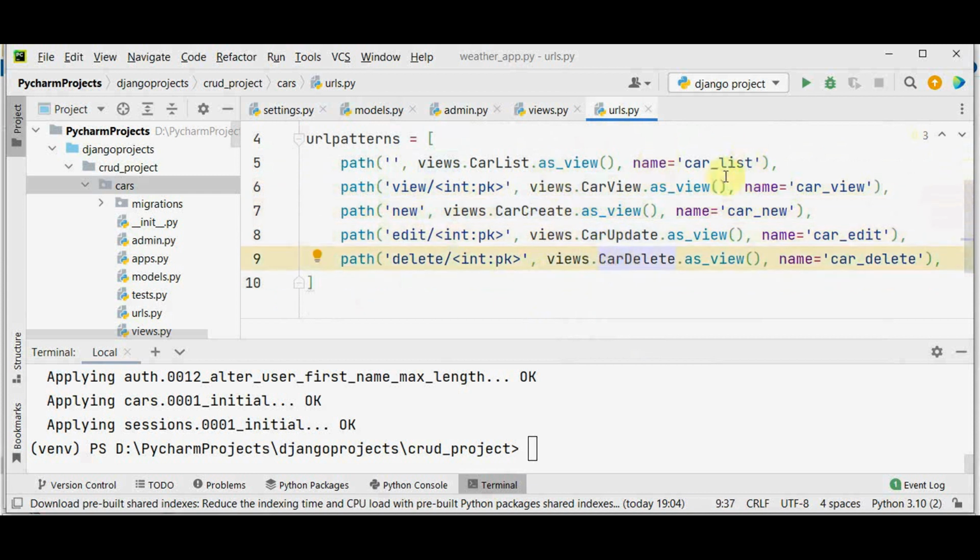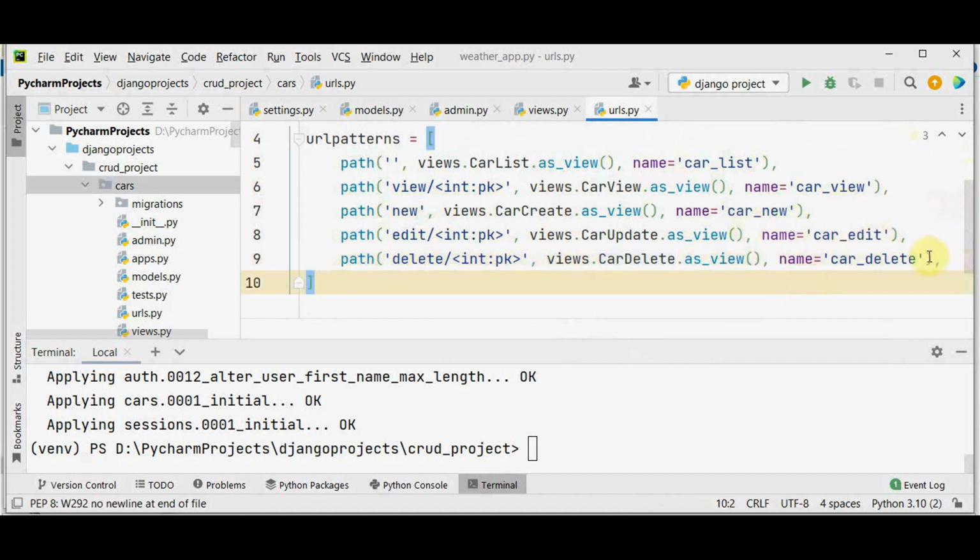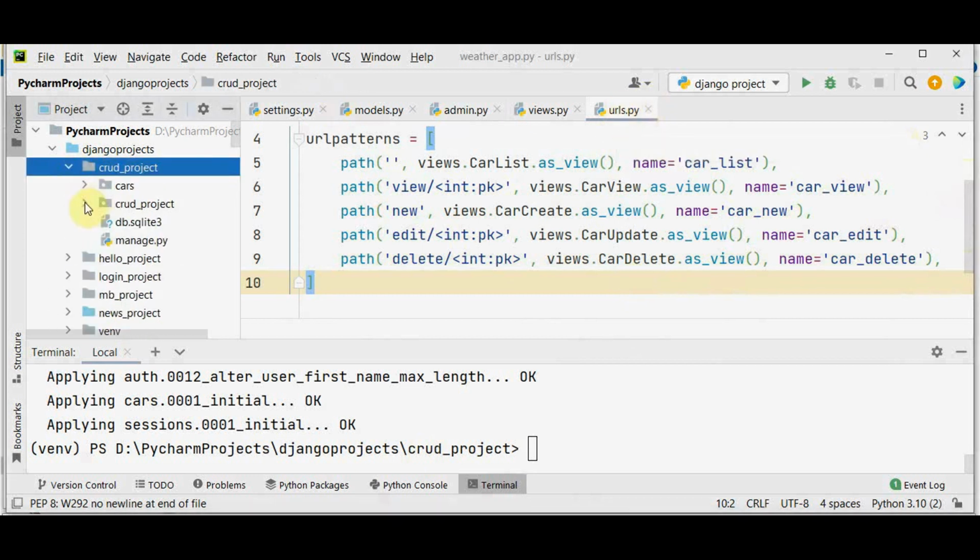Okay, and this is the view name: car_list, car_view, car_new, car_edit, and car_delete are the view names. So all these URLs will work only when you include the car/urls.py file into the project's urls.py file.